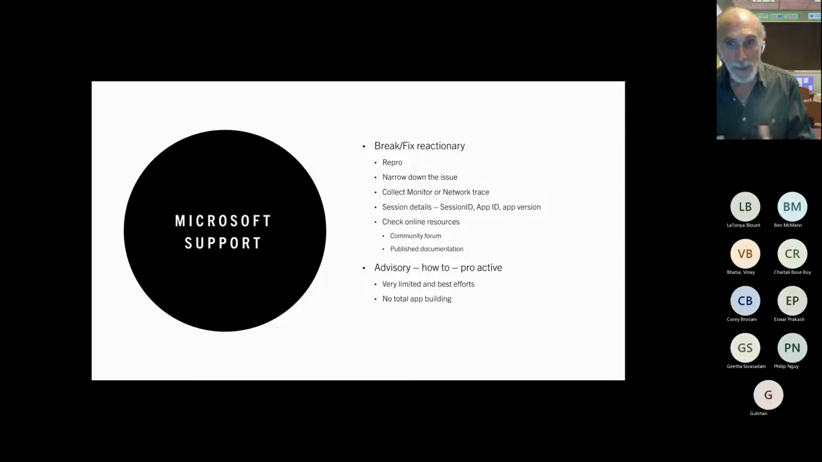We also ask you to check online resources before you make a ticket. Check the community forum, check published documentation. You may find the answer there. And oftentimes when you call for support, we check the forum and online documentation to see if we can find some information there if we're not familiar with your issue.